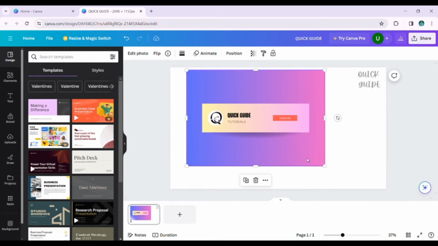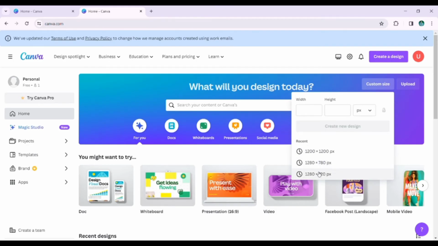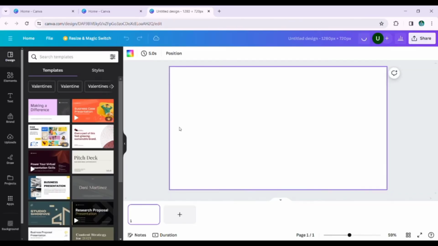And if you want to resize the design from templates provided by Canva, then click on this home option to go back to the home page. Click on Custom Size here and select the size of your canvas. You will be redirected to this page.